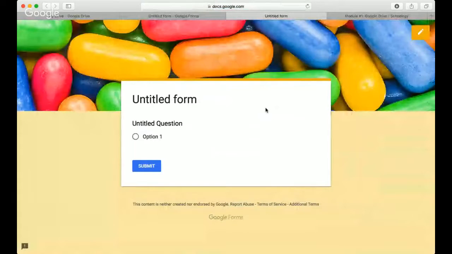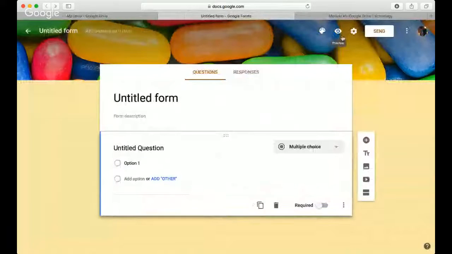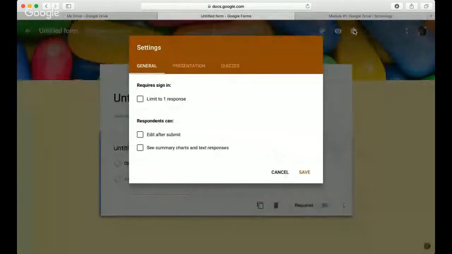You can also preview what it would look like if I were to take the survey. Since we haven't built it yet, of course, there isn't much to look at. You can also hit settings here. This gives you more power than you probably really need.